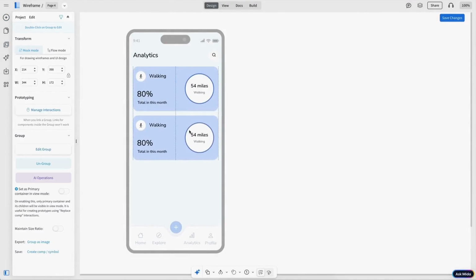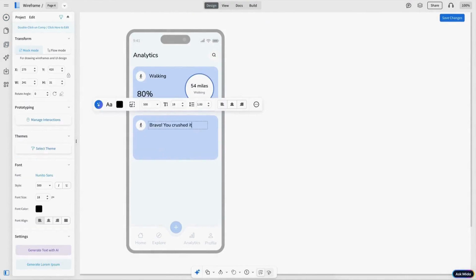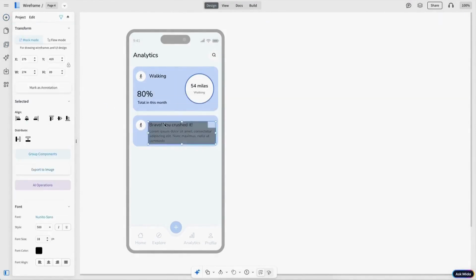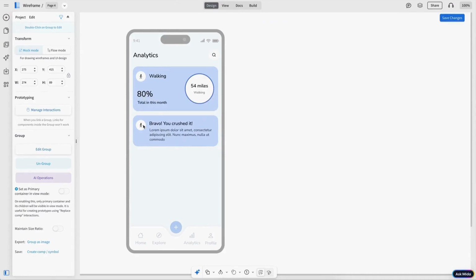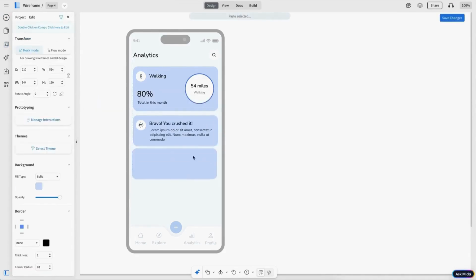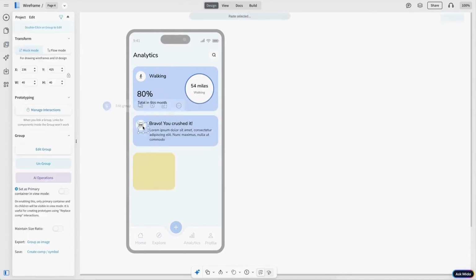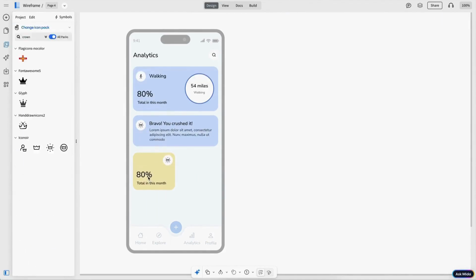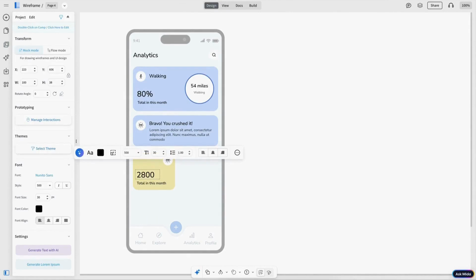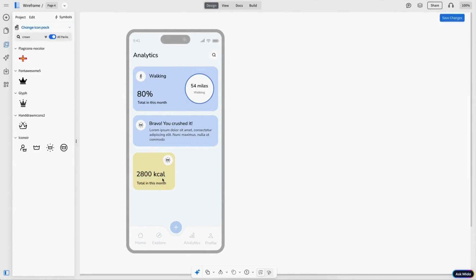Next, add a greeting section by reusing the previously created card. Add a greeting title and a short description message. Then create activity parameter cards using rectangles as backgrounds, one for calories with the number and unit text, and another for total activity time.